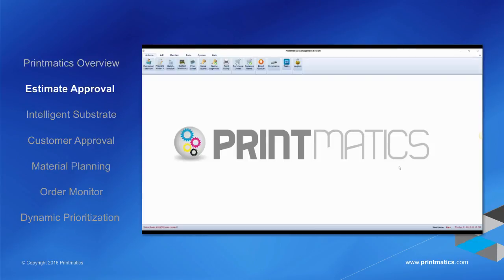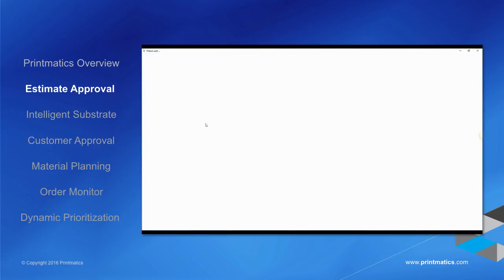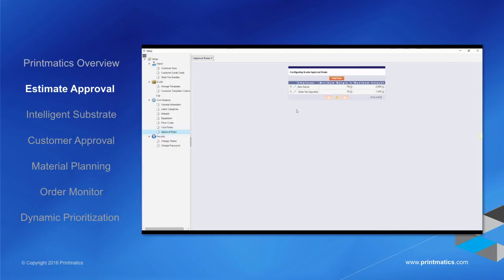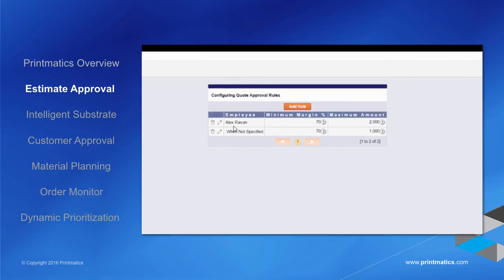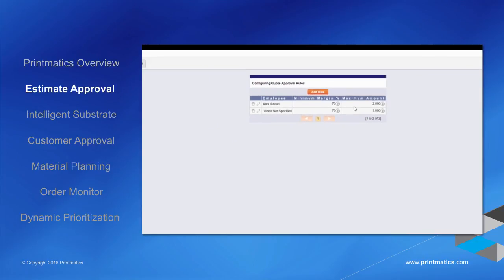One of the strongest features of PrintMatics workflow software is its sales approval system. First, management can easily set approval parameters for all sales reps by going to Approval Rules. You can also tailor rules for individual sales reps. For Alex, for example, he needs to meet a minimum margin of 70%, and if the order is more than $2,000, it will need to be approved by management.